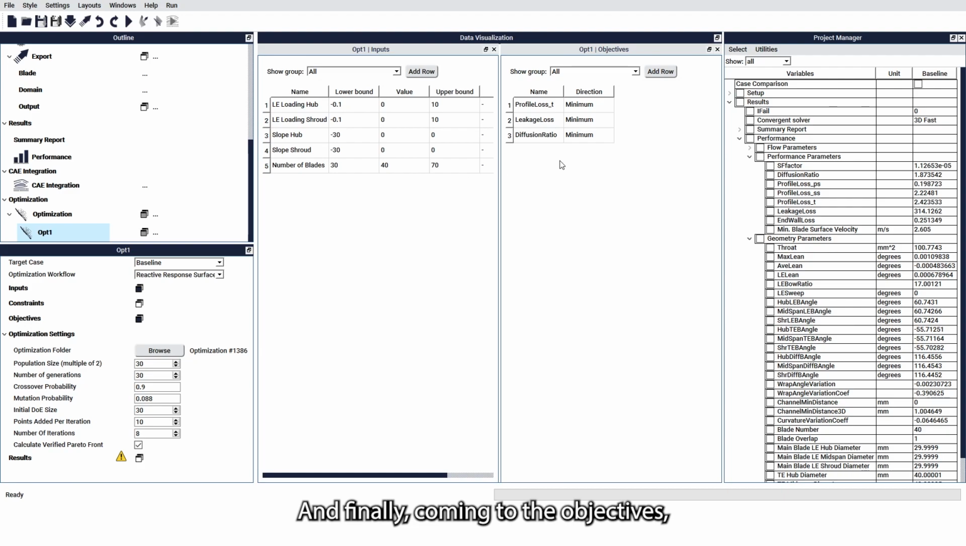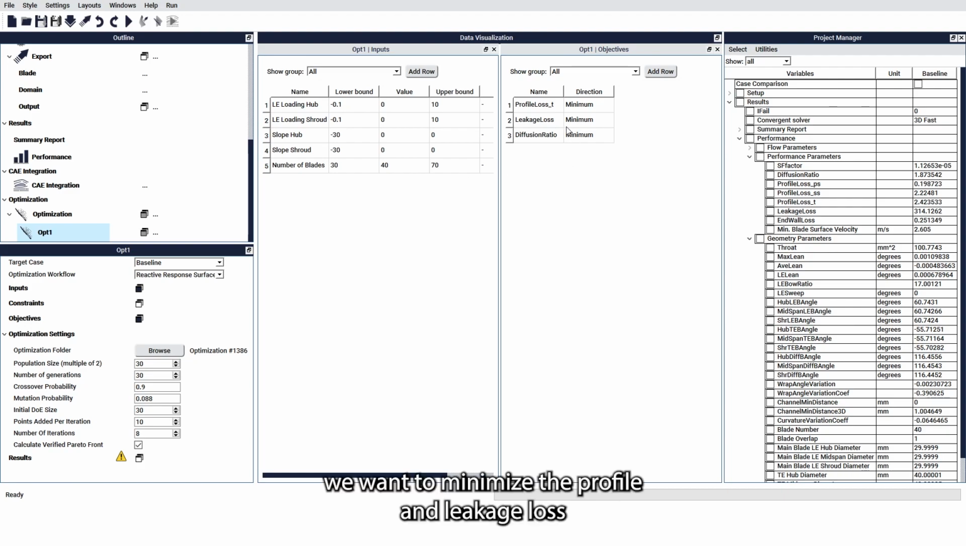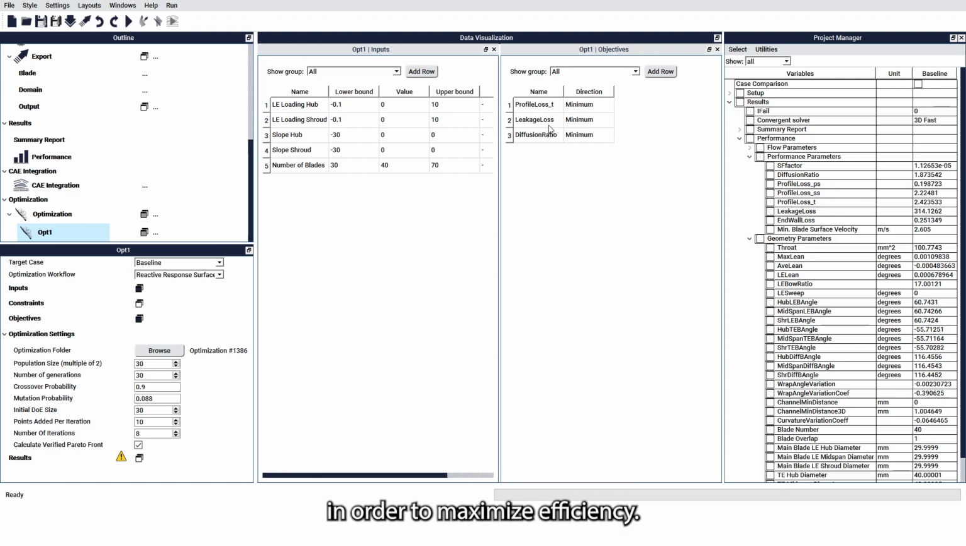And finally, coming to the objectives, we want to minimize the profile and leakage loss in order to maximize efficiency, but at the same time we also want to keep the diffusion in check in order to suppress any flow separation. And with that, we are ready to start the optimization, which we can do by clicking the run button here.